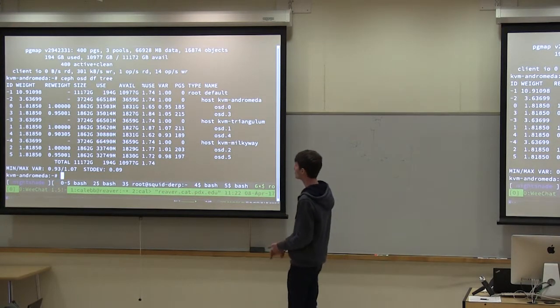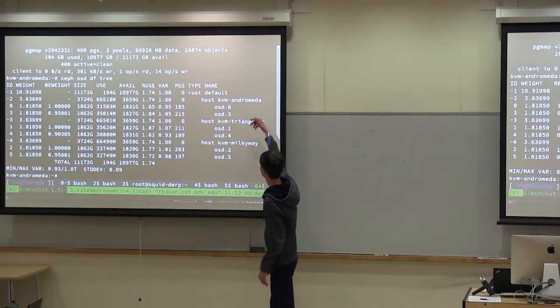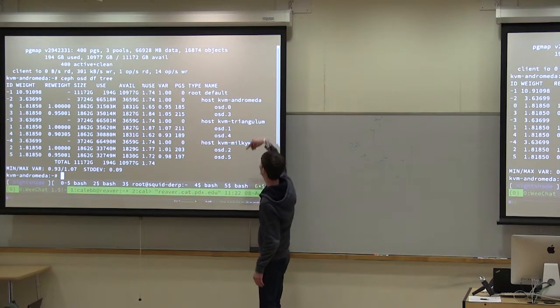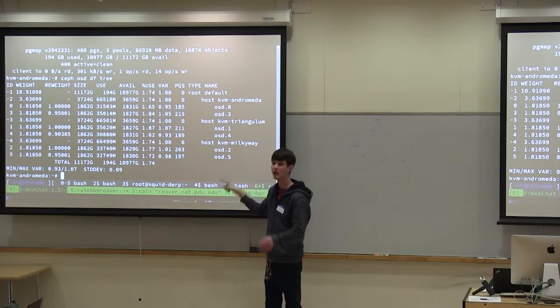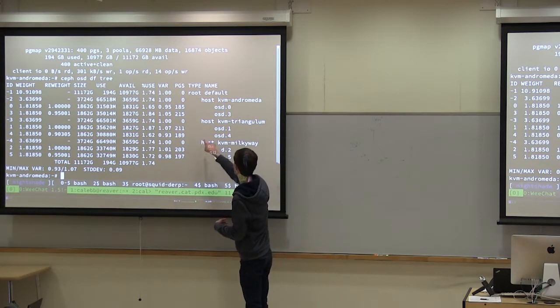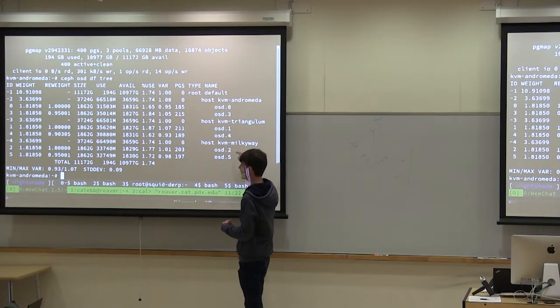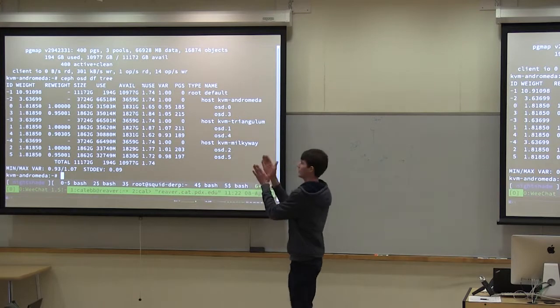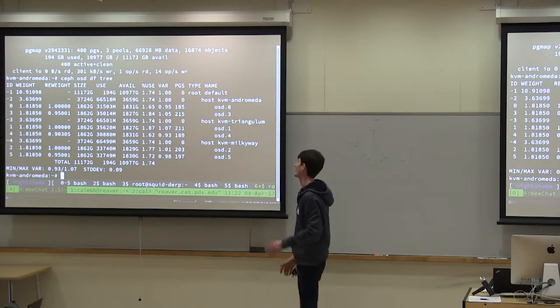So what we see here is we have six OSDs: 0, 3, 1, 4, 2, 5. And 0 and 3 live on this machine, 1 and 4 live on this machine, and 2 and 5 live on this machine. If you wanted to do across racks, you'll see rack 2 host KVM Milky Way, and up here you'll have rack 1. And so you nest them basically.